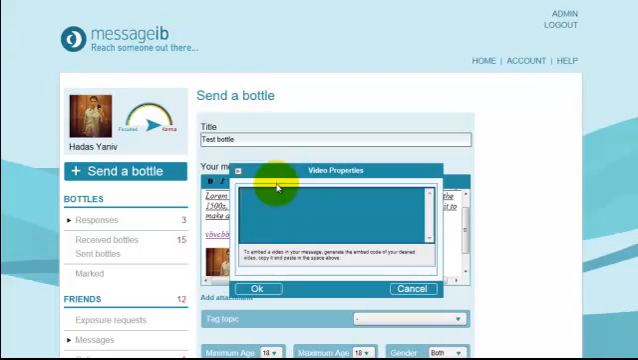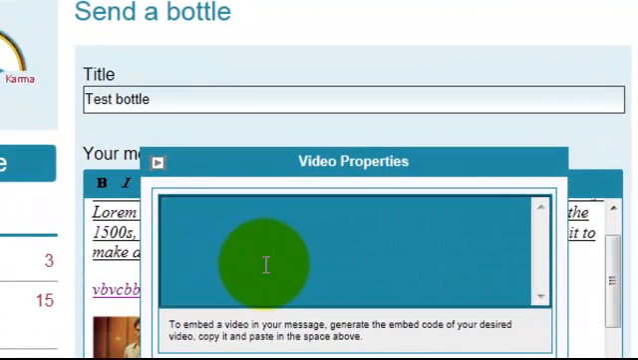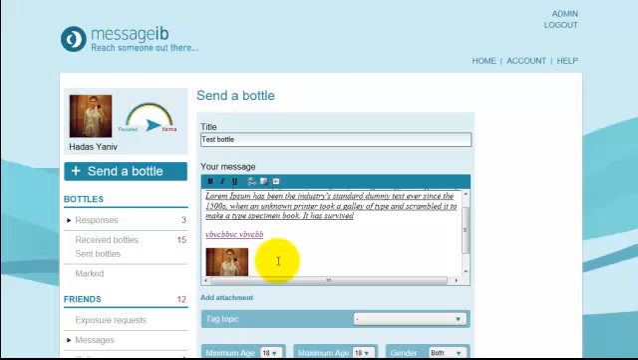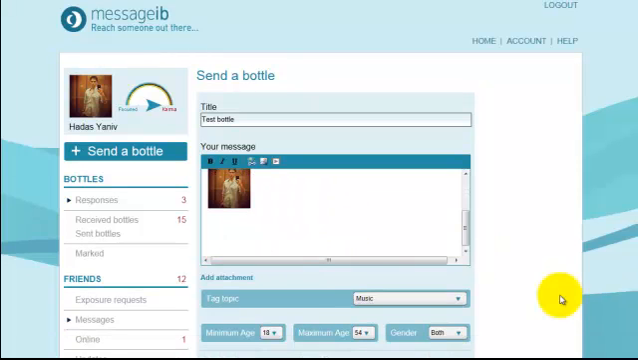You can embed a video. You can use the various video sites like YouTube, Vimeo, TED, etc. Generate the embed code, paste it in here, click OK, and your video will be embedded within the message. The other thing you can do is also add an attachment. Clicking on that would open up your local client operating system, allowing you to choose a file locally from your computer and attach it to your message.